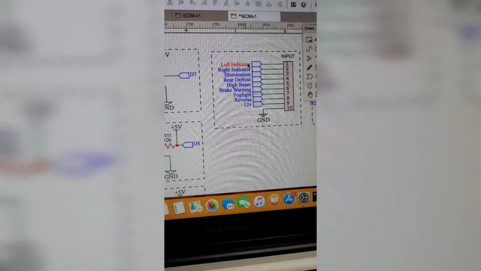So you can see, if you go to the list here, these are the items that I'm going to be optoisolating in the front. This is for the idiot lights in the dash. So we have left, right, indicators, turn signals, illumination, so that'll let me know when to adjust the lighting on the dash. Also, rear defrost, high beam, brake warning lights, fog lights, and a reverse indicator. So all these will be handled up front.